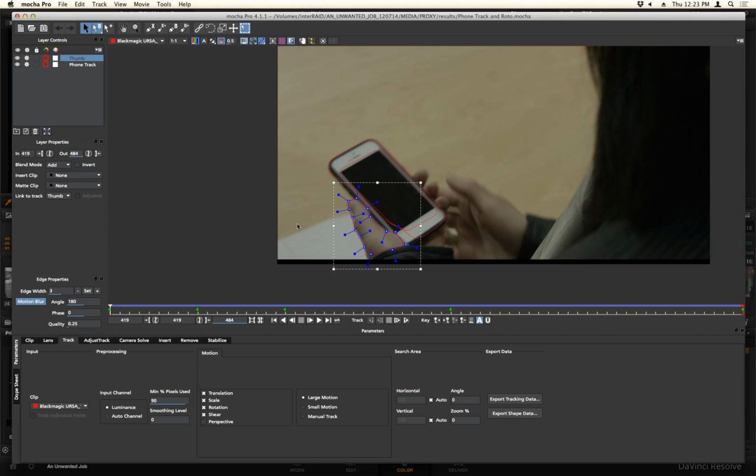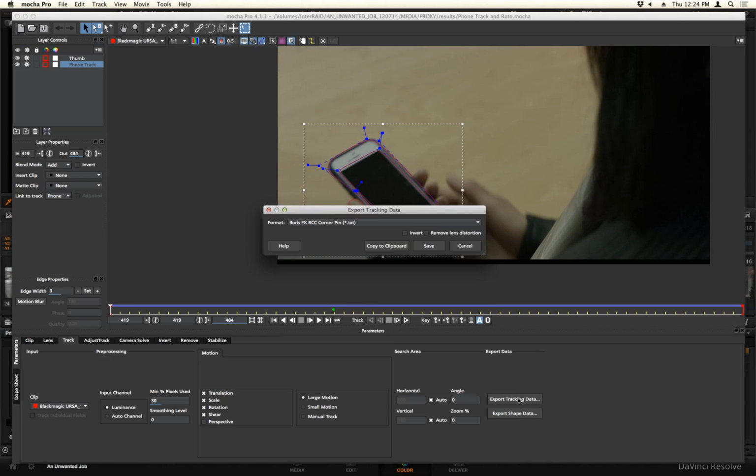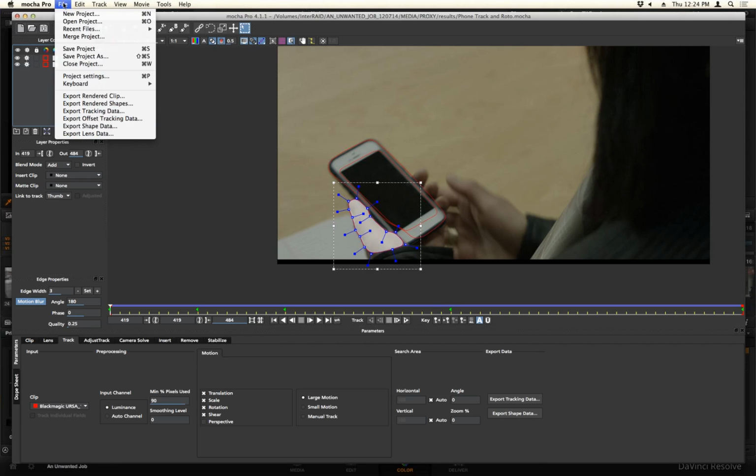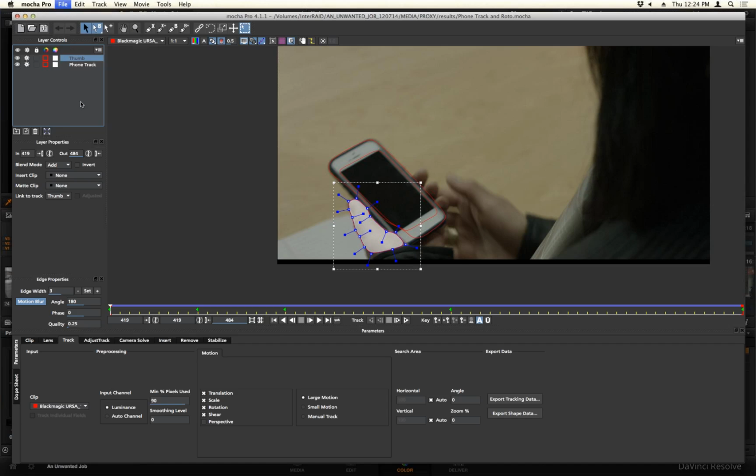the track. So with all of this accomplished, I'm well set up to be able to, with the phone track mat selected, go ahead and export my tracking data using the Export Tracking Data button. And I have all the same options, and I obviously want to export corner pin data. But then I also have the option of selecting this thumb roto, and if I click the Show Mat Layers, you can see the area that I am going to be exporting when I choose File, Export Rendered Shapes.